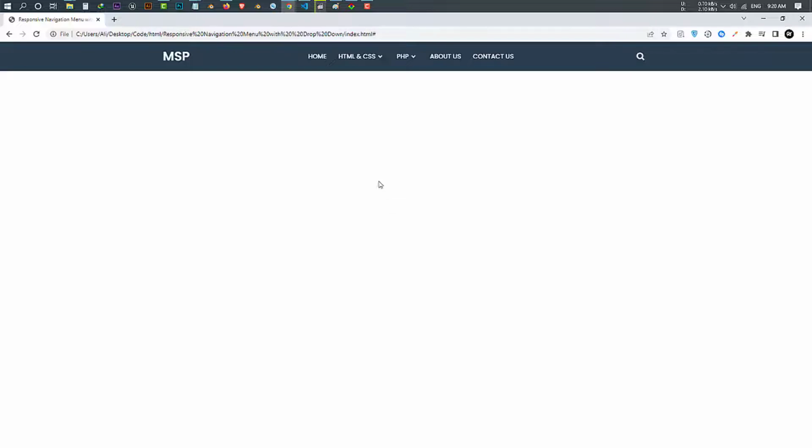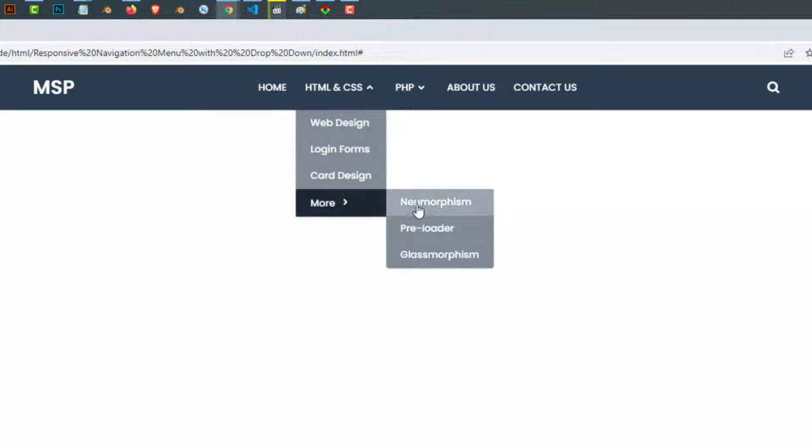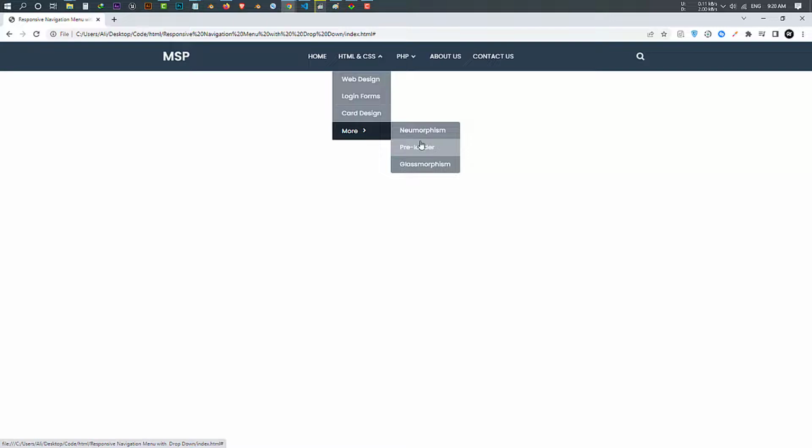So this is our navbar and navigation menus. We have a section for the logo, a section for menus and a section for search. If we mouse over the menus with an arrow, you see the drop-down menus appear. And if we come over the more, you see another sub-menu appears. This is the search button.